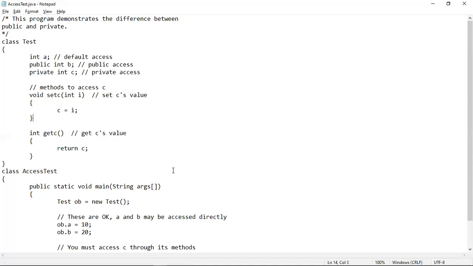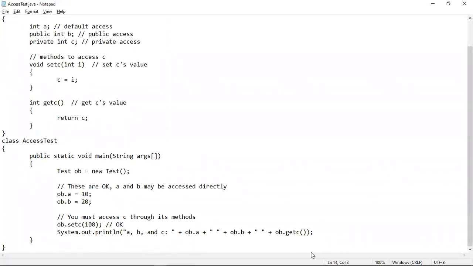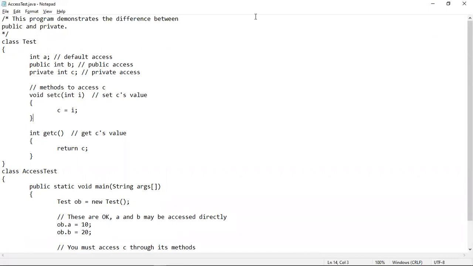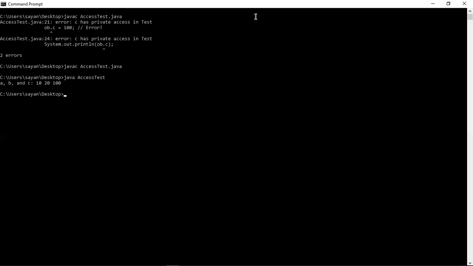So let's execute the program to show you that the private member can easily be accessed by this process from this main class. As I just told, the values of A, B and C are being shown: 10, 20 and 100. So C is a private member. Even though it is a private member, it has been accessed from another class using the two methods that I have defined, which are default methods inside the scope of the same class within which the private variable C has been defined. So this is how you can access a private member of a class from another class.